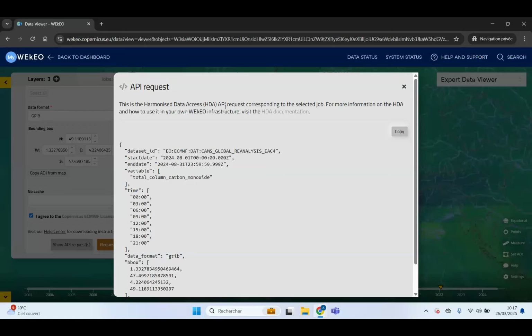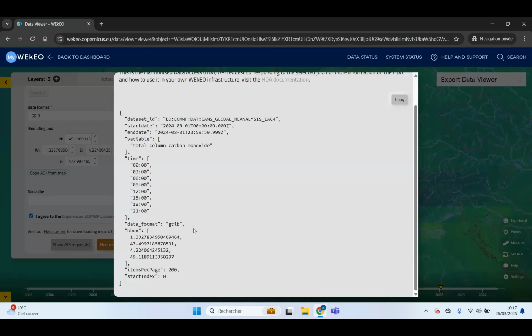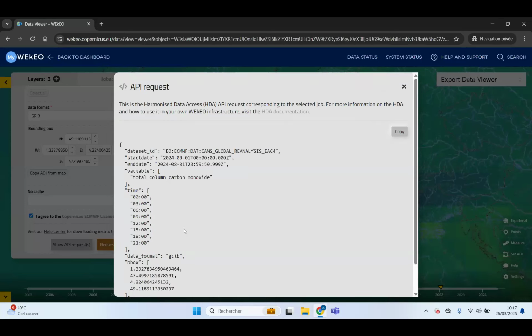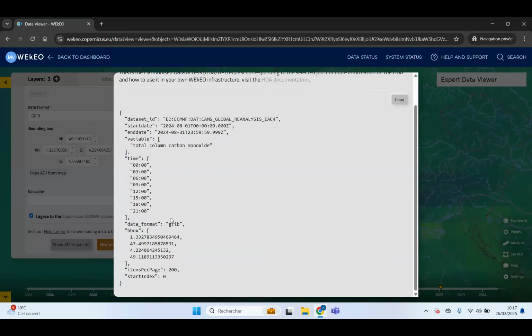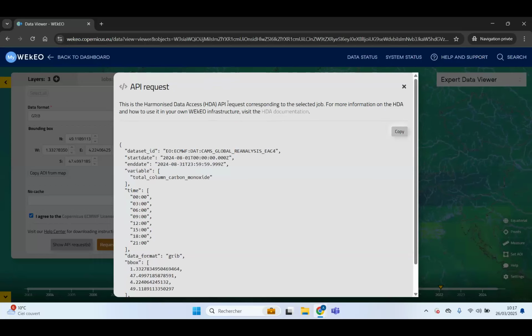I invite you to create your request on the WEkEO Viewer to get a valid request, more precise and more valid than if you do it manually. And the HDA API is useful if you want to automate requests. For example, if you want to download many requests by changing the dates 7 days by 7 days, or whatever you want to download, if you have many requests to make, I invite you to use it.